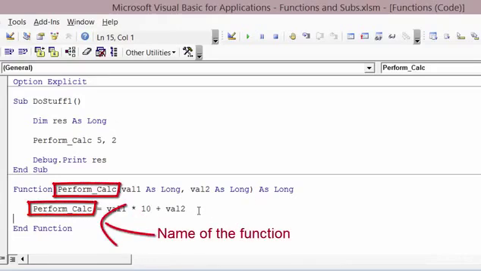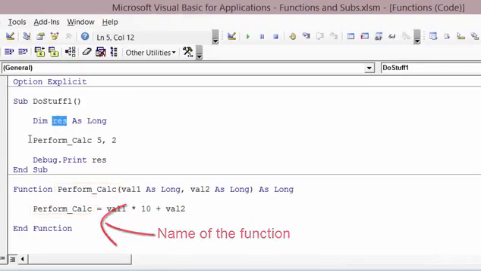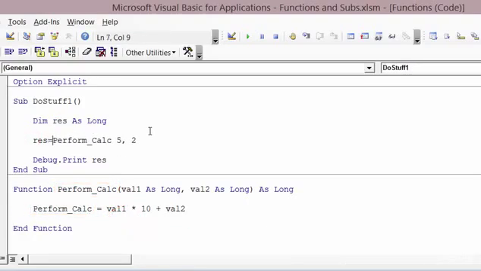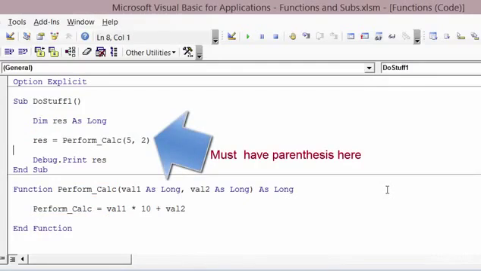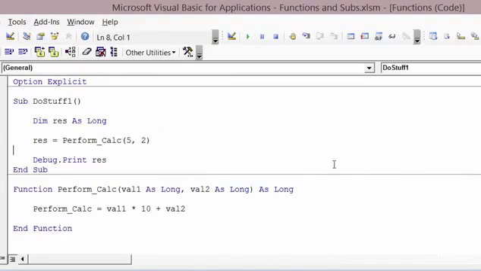The next thing we need to do is get the value back from the function. We do this by putting the function on the right hand side of an assign, and when we do this, keep in mind that we need to use parentheses. So we'll step through this code now and you can see how it works.